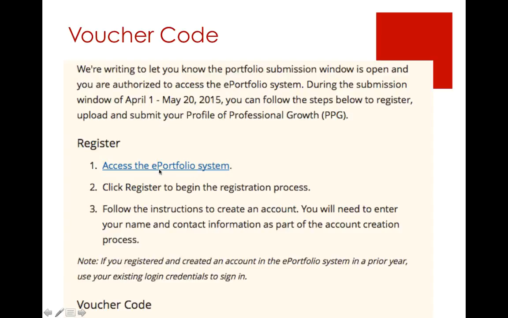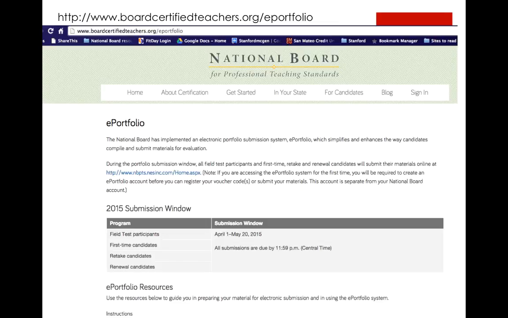Okay, so you can access the ePortfolio system, register, and then follow the instructions to create an account. This is a different account than the one that you have as a candidate. And a lot of people don't understand that. So it's two different accounts that you're setting up, one for submitting it electronically, and then one as your actual candidate.